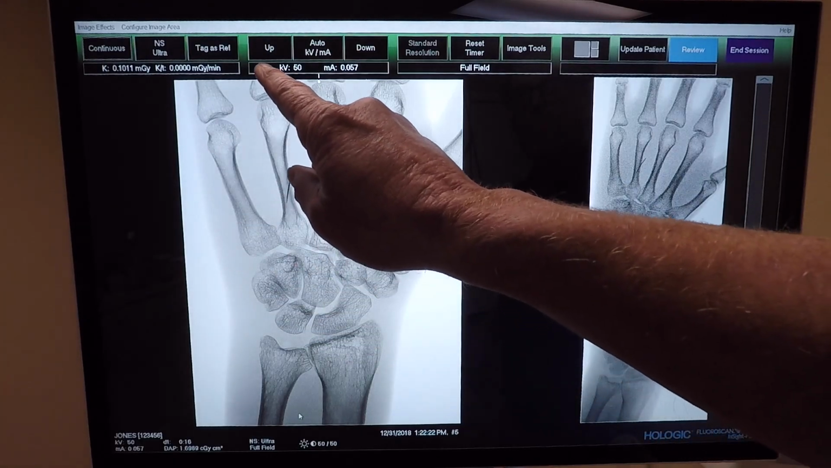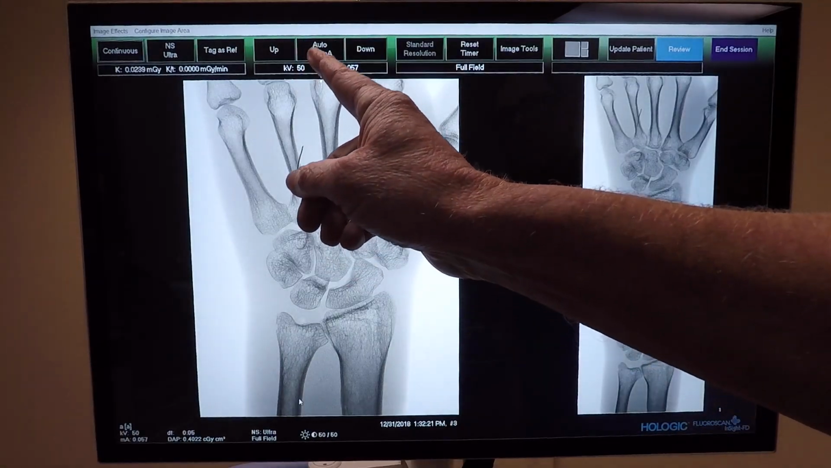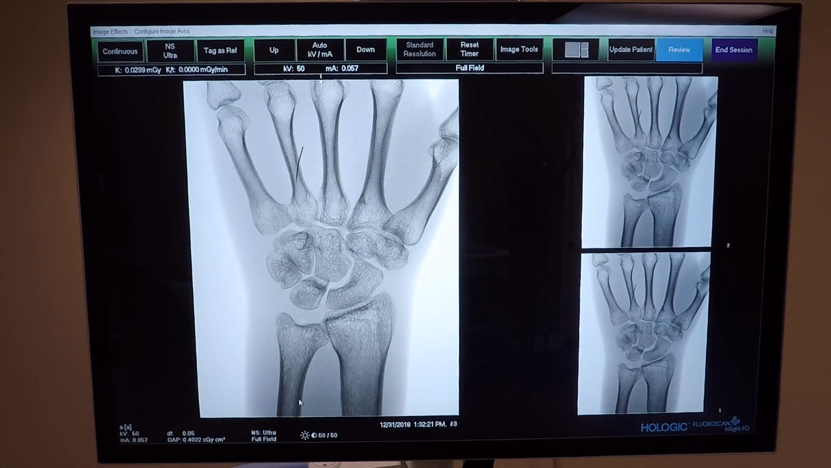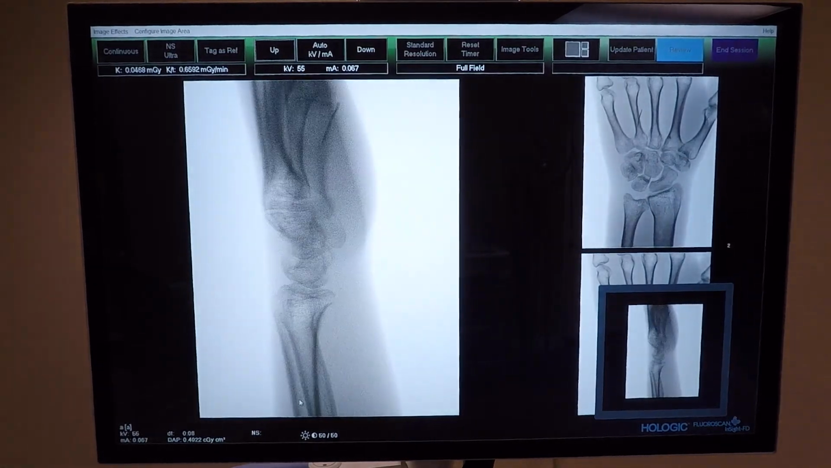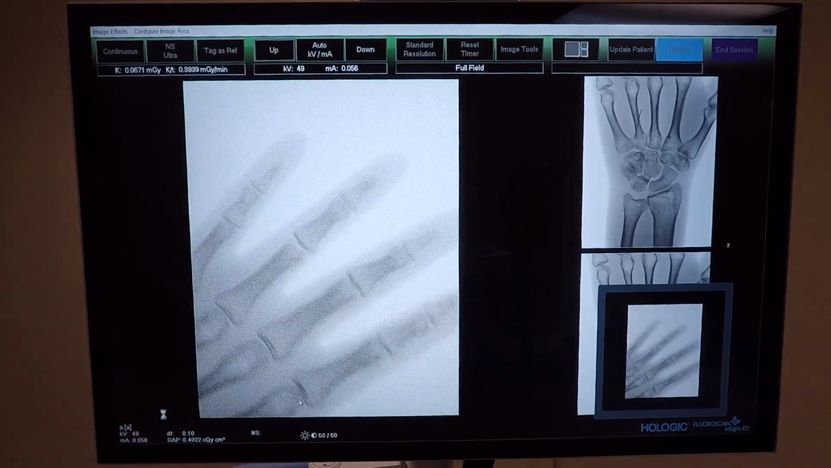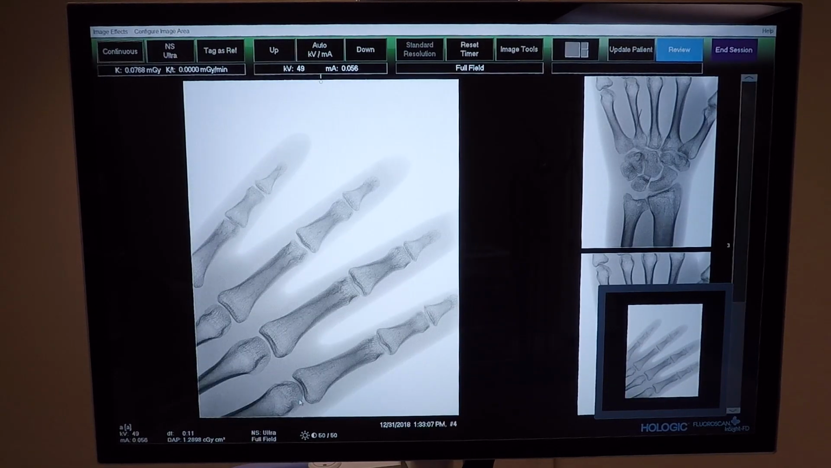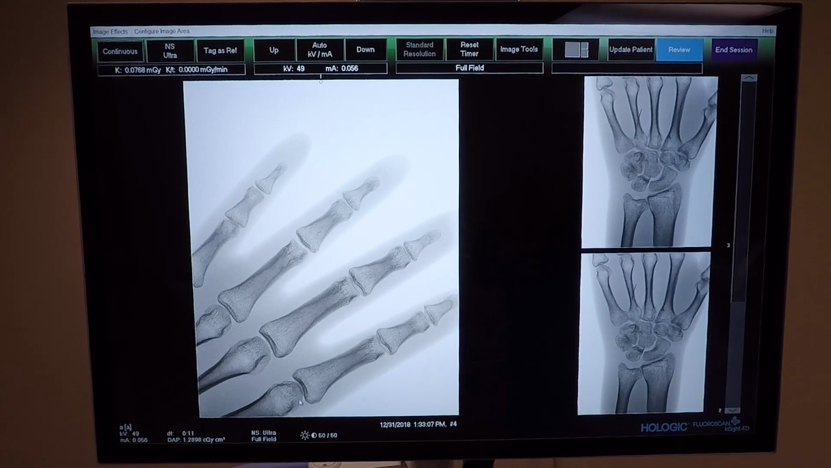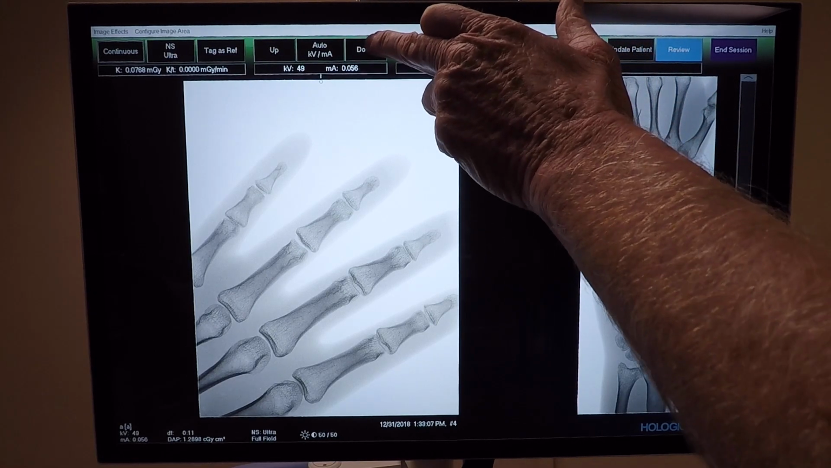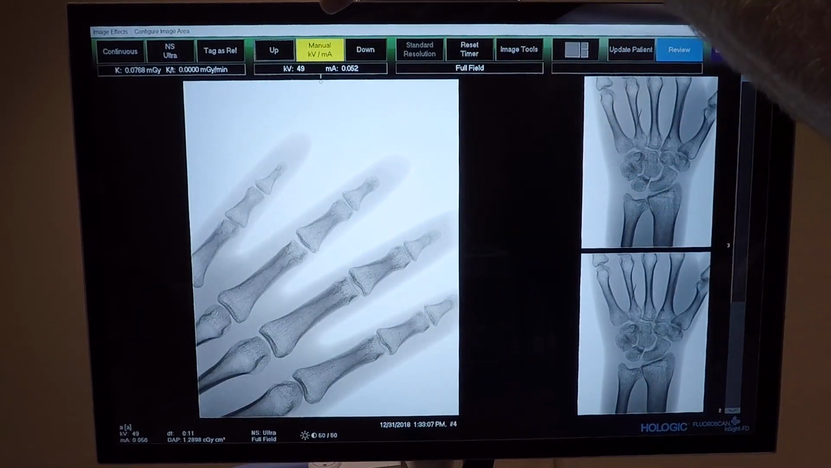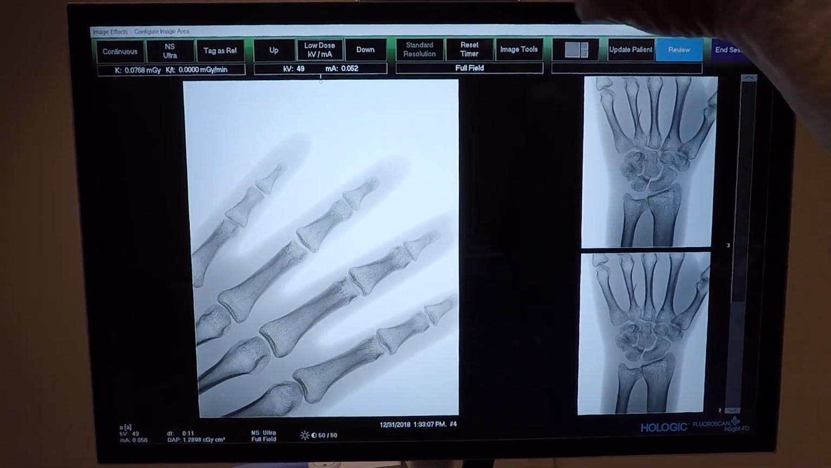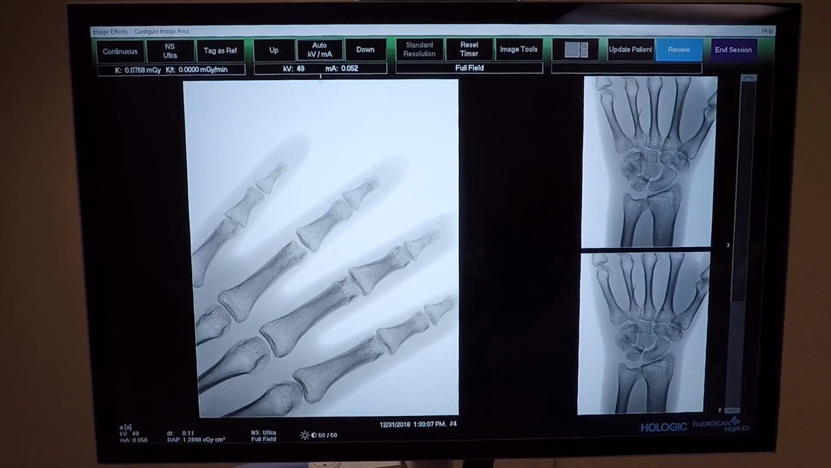As we come across, we have our KV. With the system in auto, it's going to allow us to go from an AP to a lateral to a finger, and you're going to see that it will automatically adjust for the tissue density as we go along. We can here again manually adjust this as well. This can be done from the head. To get out of the manual, we can touch it once. It'll go to the low dose or to our auto, and we'll use it in auto.